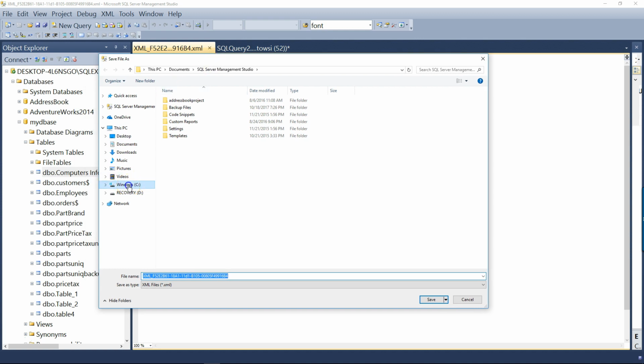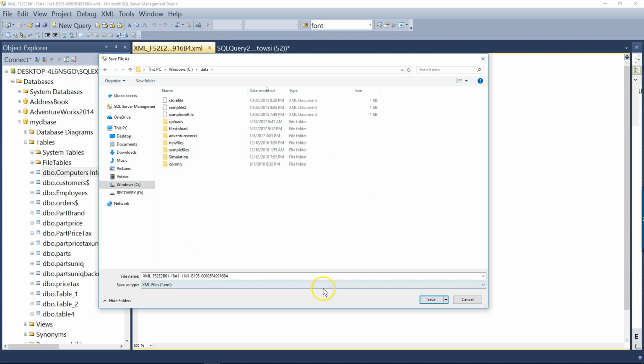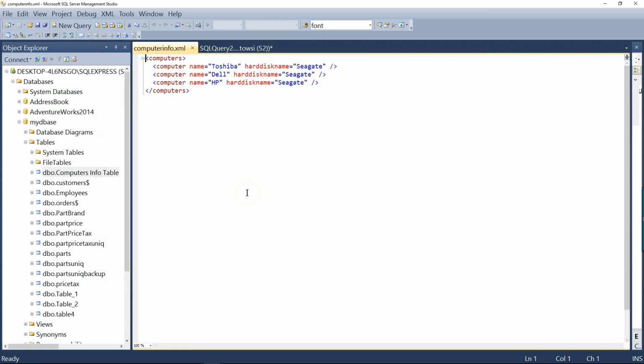I'm going to go to my C drive here and then go to my data folder. This is where I save all of my information, and then just give it a different name. So we'll say here computerinfo, and we see on the bottom it says save as type. You can leave it as XML and then click save. And notice immediately the file is also renamed in the tab, so it becomes computerinfo.xml, and that's good. It's easy to remember.